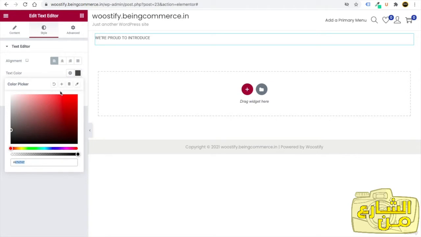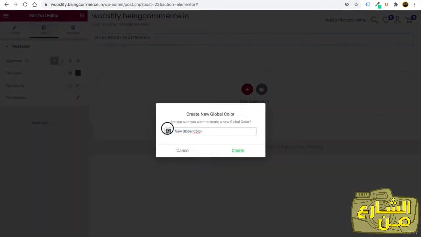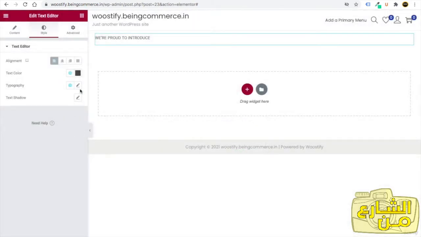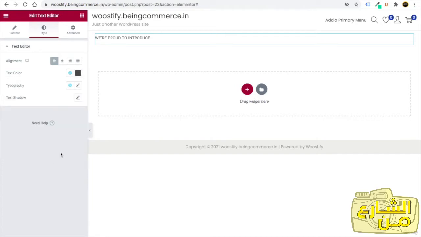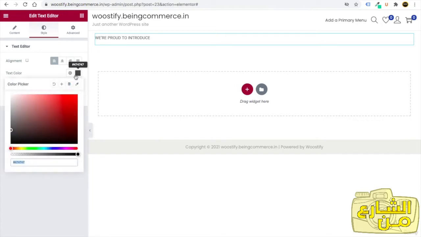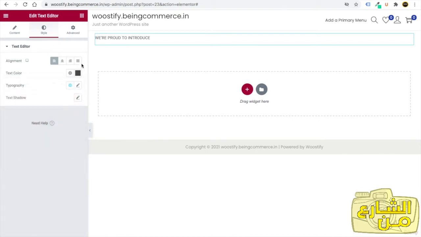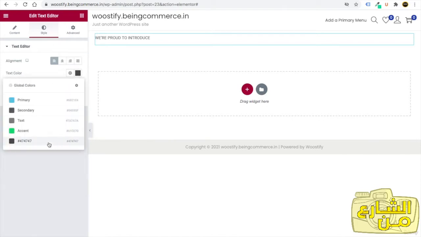How you can do that? Just click on this plus button. Now you can just add here slash 474747 and then just click on create. Now whenever you click on this globe icon, you will get your color which you have just saved. So it will save lots of our time. We don't have to every time go to the color and put 4747. Okay, we can directly click on this global icon and we can select our color.